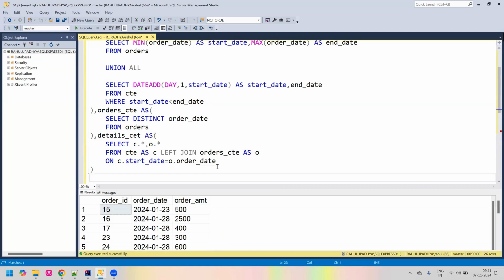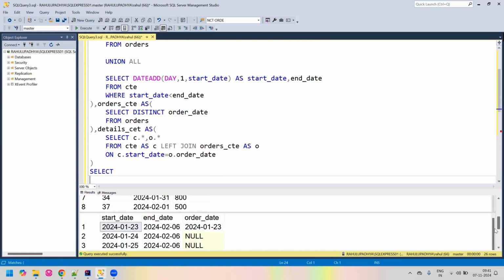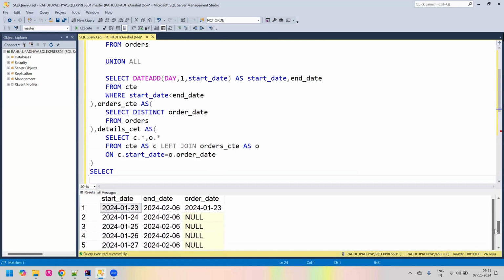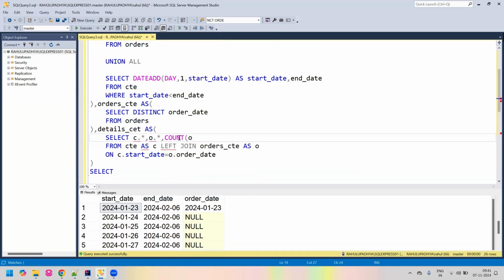Okay, so now we will operate on this data which we had. What we are going to do is add a window function of count. We can do it at this step itself. We can count the order date that is coming from the orders table, o.order_date. And when we are specifying the window, we have to specify it as order by the start date that is coming from the CTE.